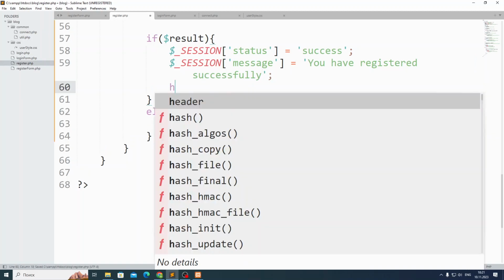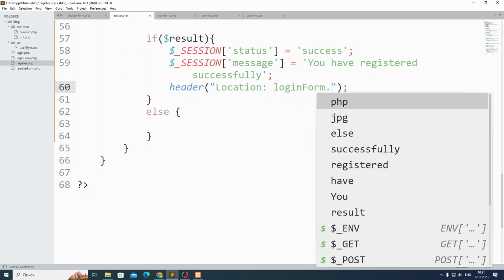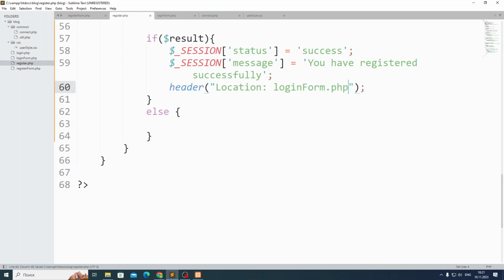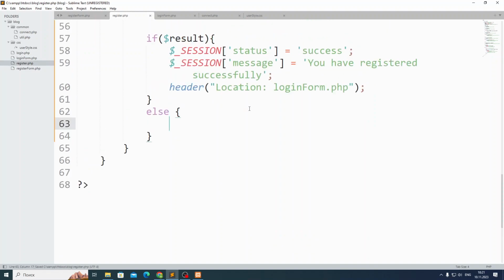Then I will redirect to where? Header location, login form PHP, guys. That's if it's successful. If it's not, if we couldn't insert it because of the email, with this email, the user.